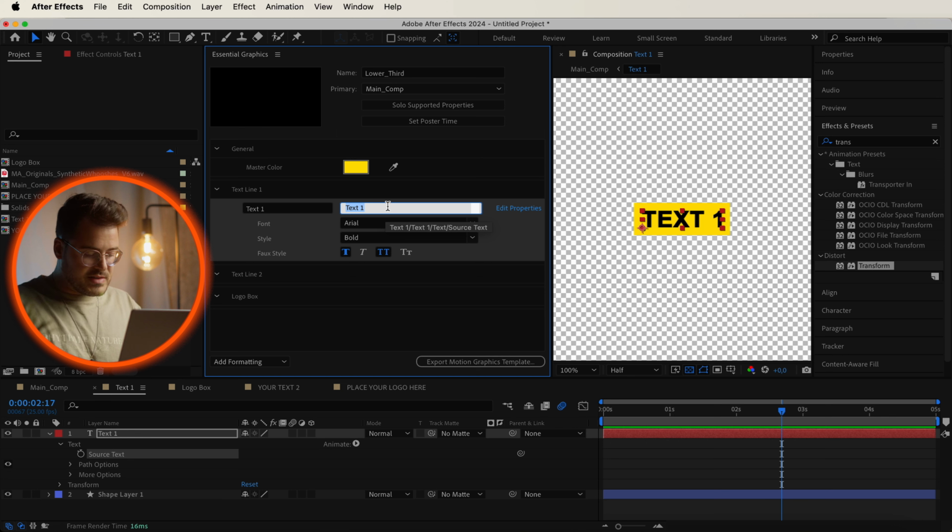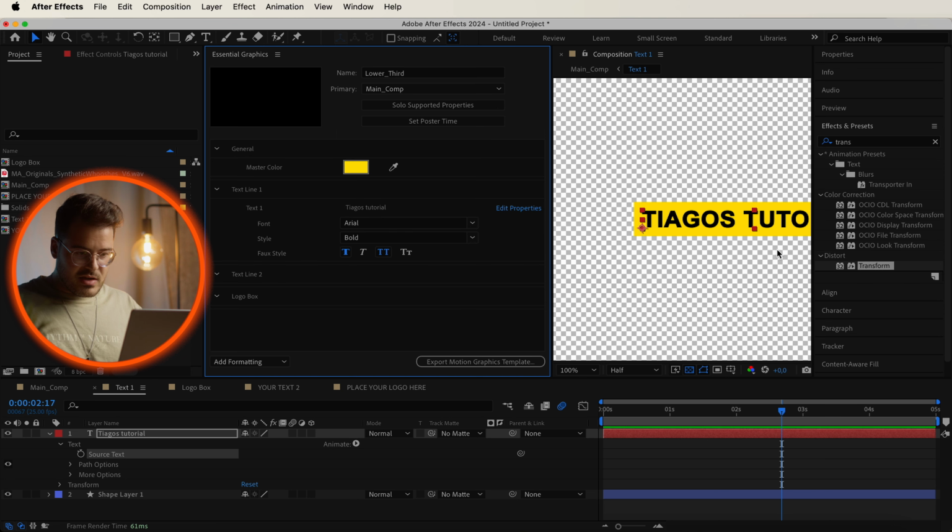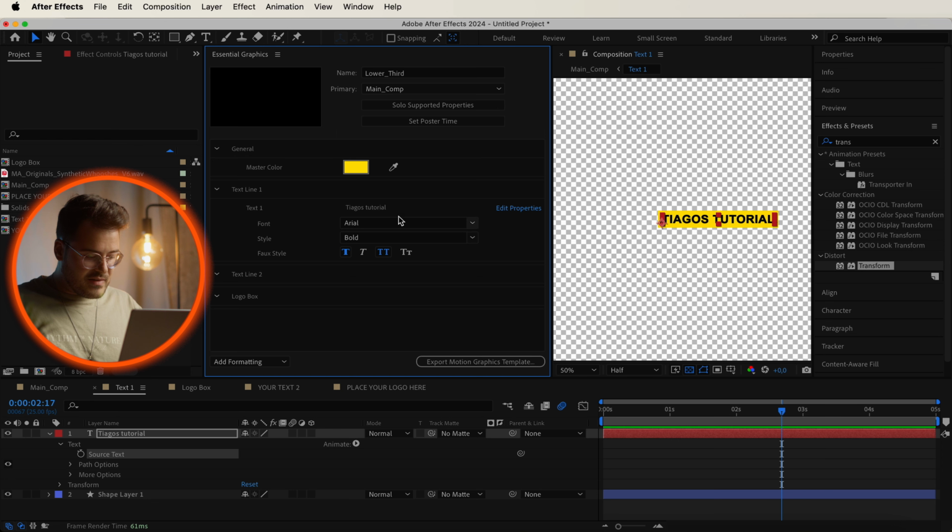Okay, so now you can customize your text over here. Like let's type, for instance, Tiago's tutorial. Okay, see, it adjusted the text. So let's keep it text 1.